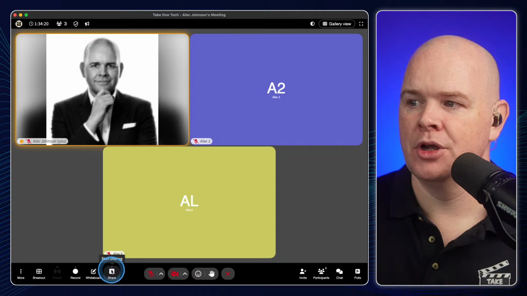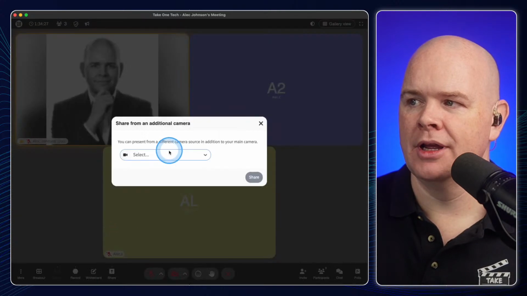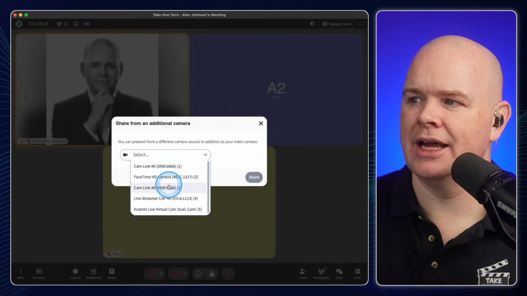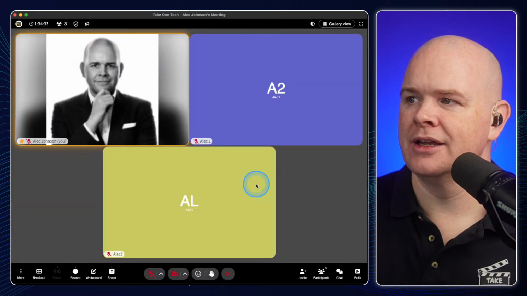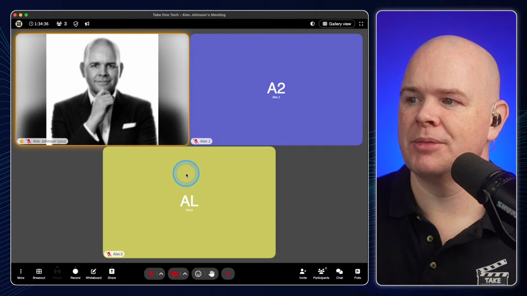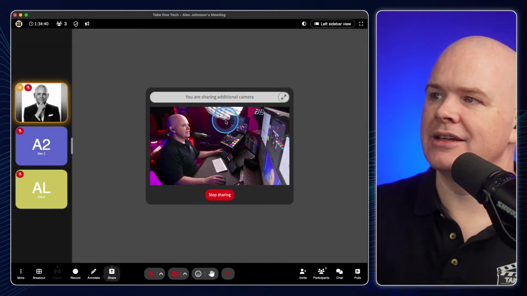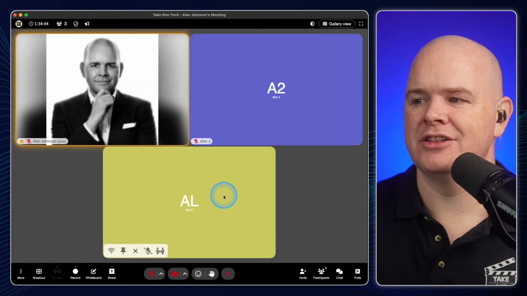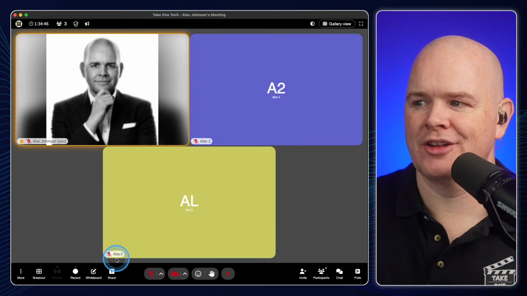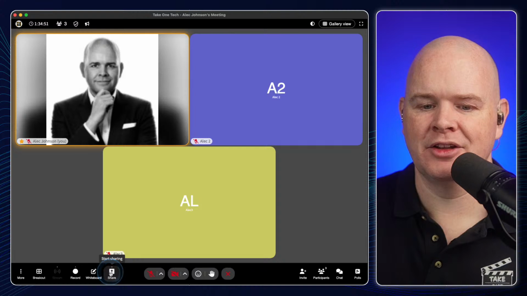If you want to share a desktop, one feature that I like in this is it's really easy to add an additional camera. If you click on share additional camera, it just pops up the little camera chooser, and we can choose any one of these. So let's choose this one over here. Click on this, and now it's just going to add that camera in. So now I've added in a second camera from here. That's a nice little feature, as well as being able to easily share anything else on your desktop or your applications.